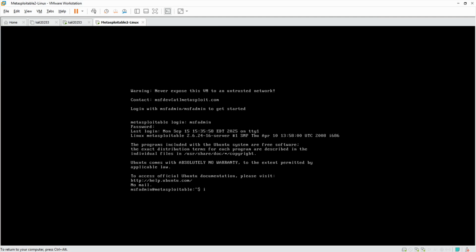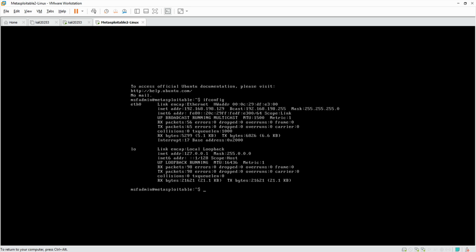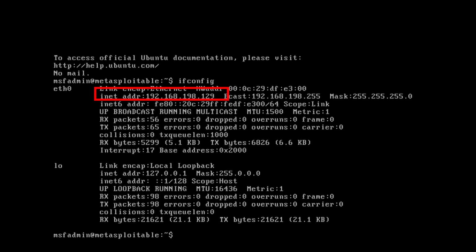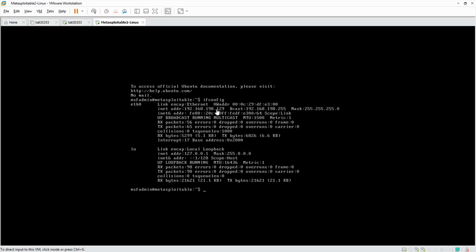I'm going to say ifconfig, and here's my IP address, 192.168.198.129. I had to migrate from hard disk drive to NVMe SSD. So upon opening my Metasploitable again, I discovered there's a little change in the IP address. So that's why I had to make this video to show you that my Metasploitable IP address changed here.